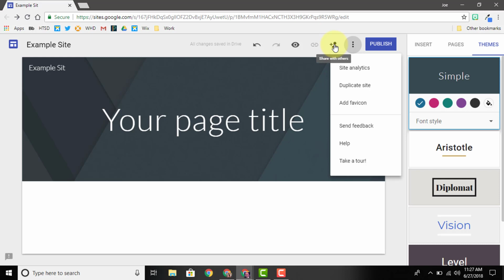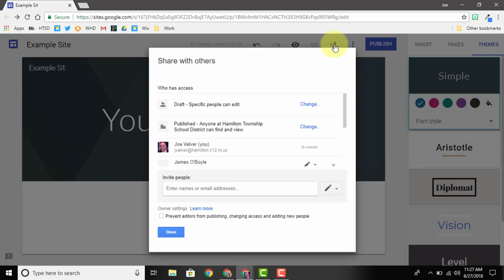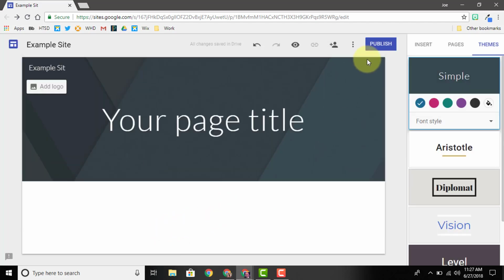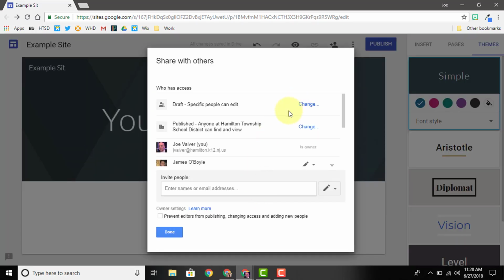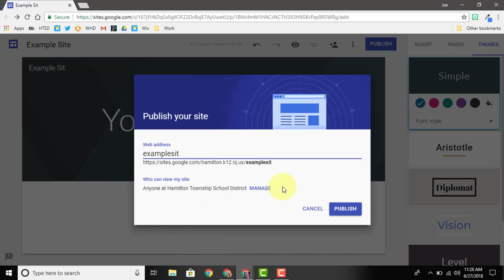We have our Share button, so you can, again, add collaborators. So you can work on a team. It could be a group project. The Publish button, unique to Google Sites. When you publish your website, you actually get a URL. And so your URL consists of sites.google.com, hamilton.ktel, etc., whatever name you give your website. Okay, making it, again, viewable by anyone in the Hamilton Township School District, or you can adjust that to be viewable by anyone.